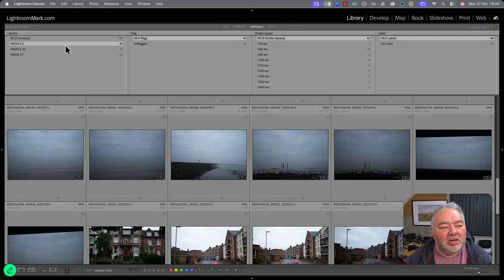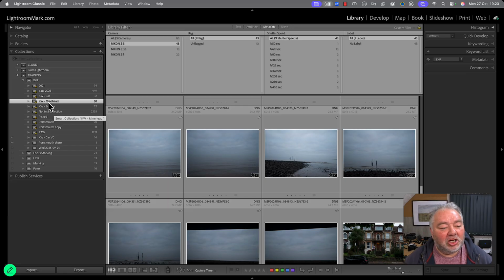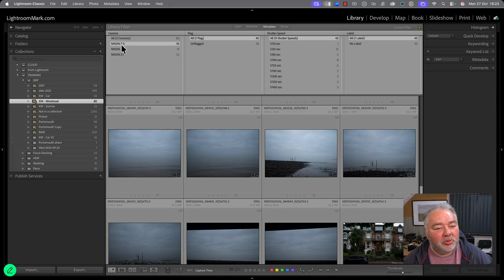Okay. And you can ask additional questions. So this is the first question. And like writing, we're going from the left to the right. So this is my first question. Show me all the images in my catalogue that are keyworded with Minehead. Then show me all the images that were taken with the Nikon Z5. I've just got camera there at the moment.